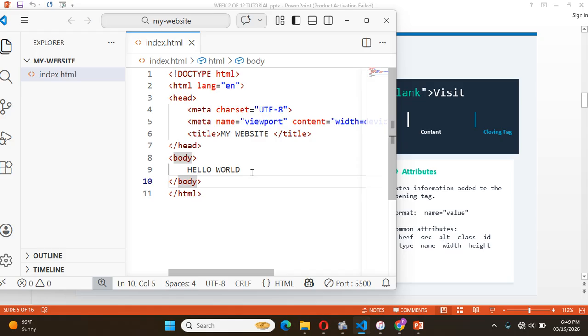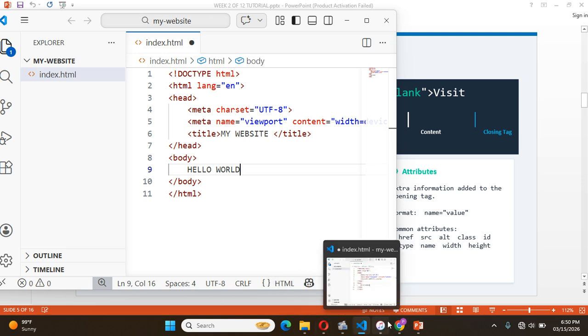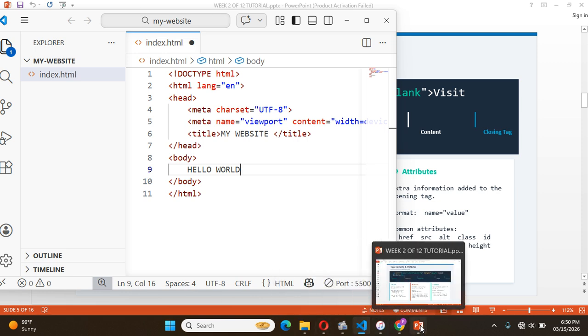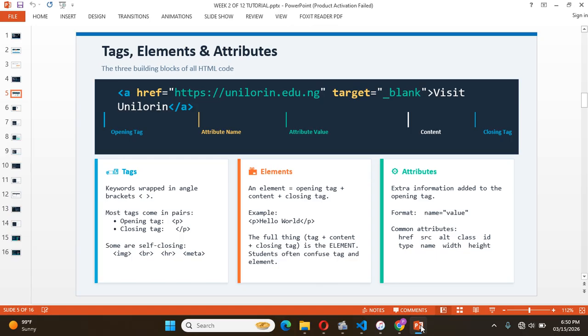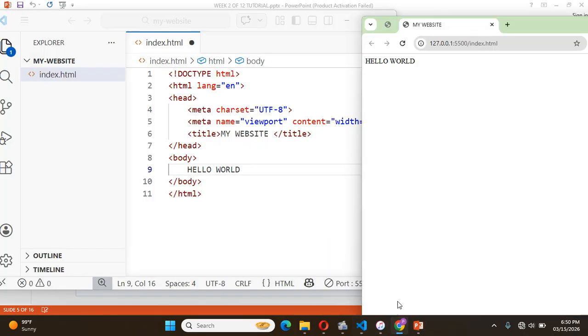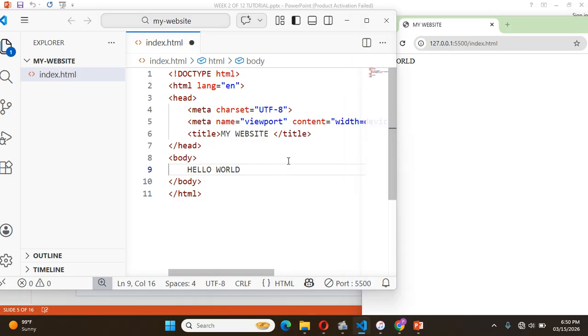Then we have more tags apart from this one. Let me say A as tag. Let me show you A. The A tag means hypertext or hyperlink. Okay, let's see it now. The A means hyperlink. Good.